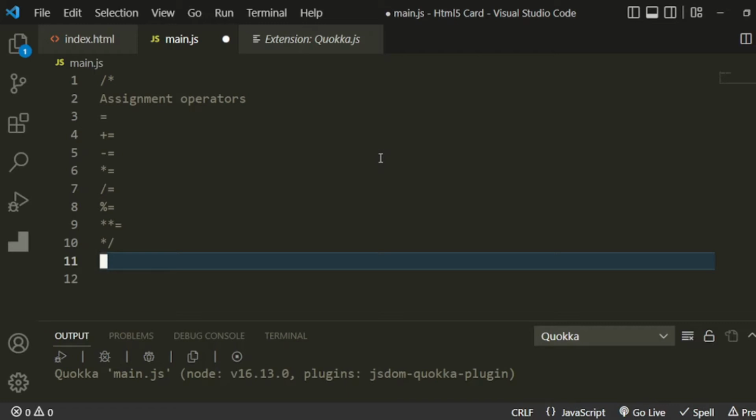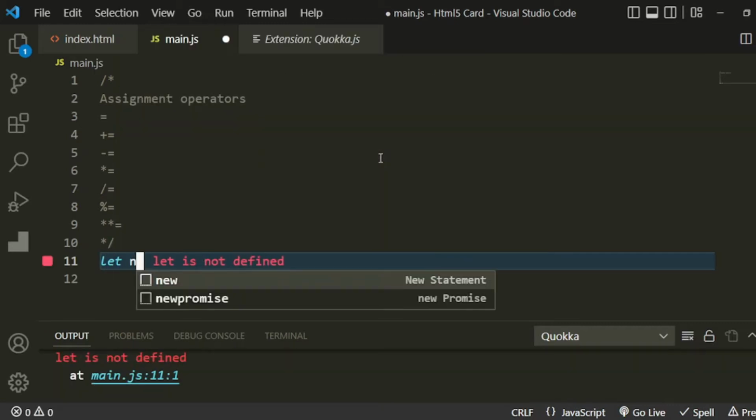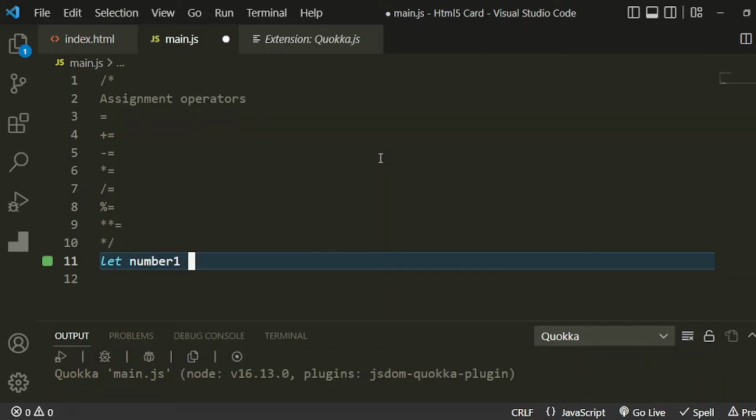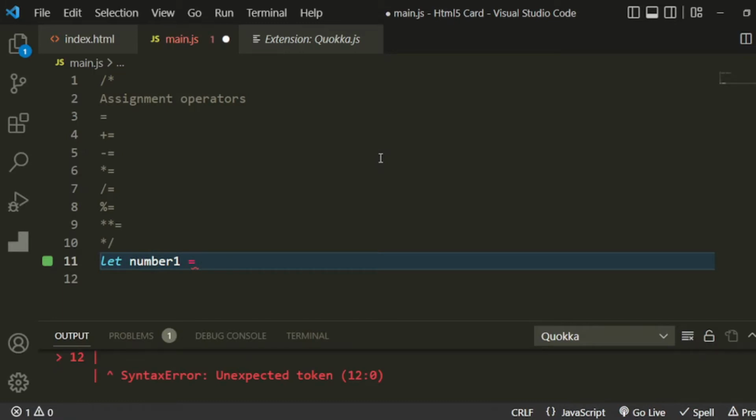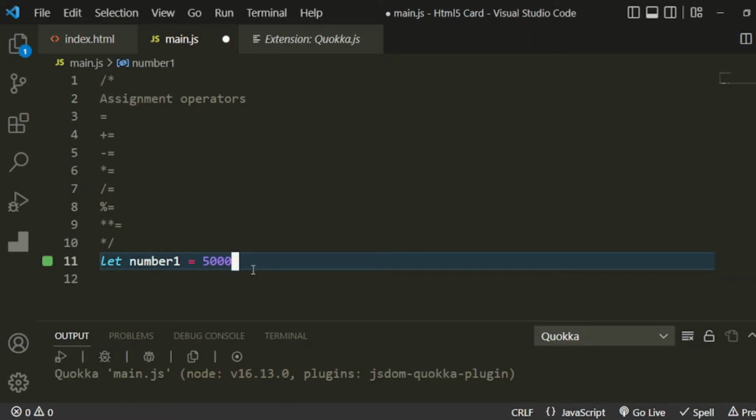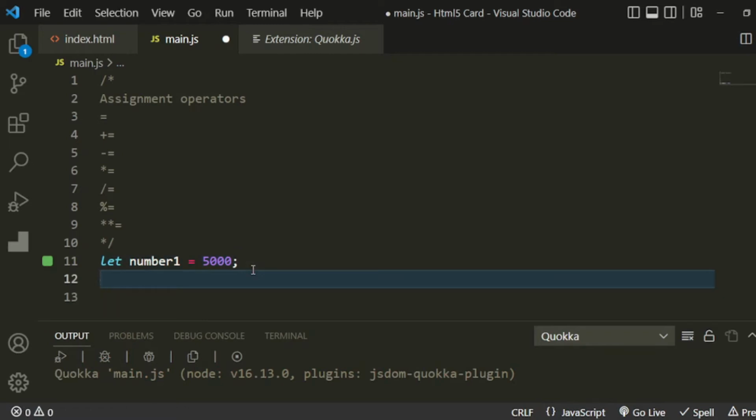If we look here, say we want to create a variable, let's say number one. We want to assign it to something. Remember, this is an assignment operator, so we can assign this variable to anything we want. Let's say 5,000, and then create another variable and make it 10,000.